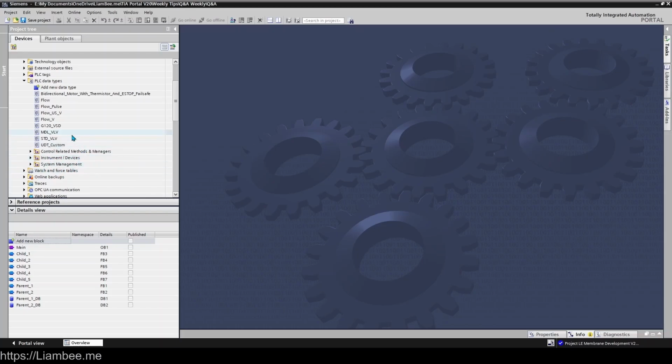And the other thing is, don't use abbreviations. So MDL valve, I know that stands for modulating valve, but someone else looking through this project might not. And STD_valve is standard valve. But again, it doesn't really give us a great indication if we don't know this project.